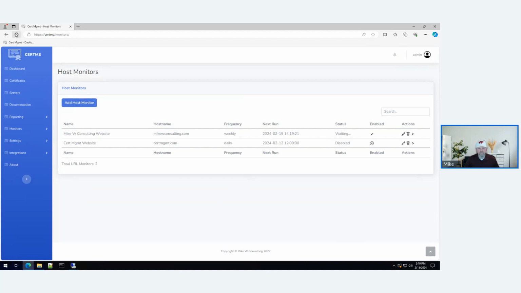Now, if I refresh this page, there you go. You can see the status has popped to scanning, and when it's done scanning, the status will go back to waiting. And you can notice the next runtime has gone to right now. So we'll let this finish. Okay, it's back to waiting.